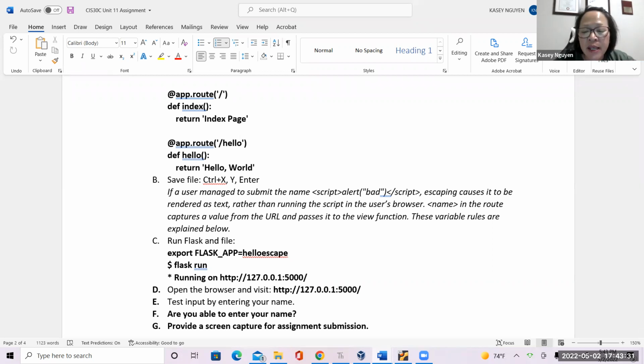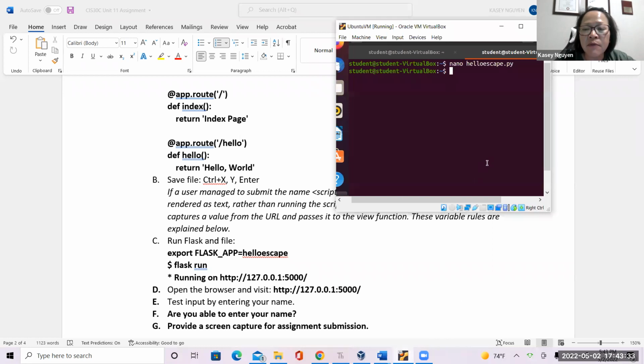So now what we can do next is, again, we already have our Flask running, right? And if you want to test it again, you can do an export FLASK_APP is hello_escape. And then you would do a flask run.